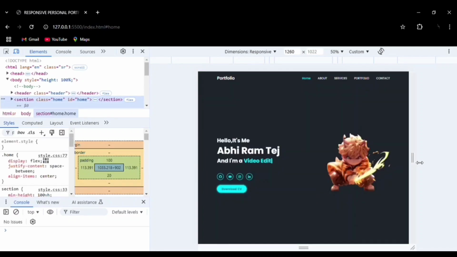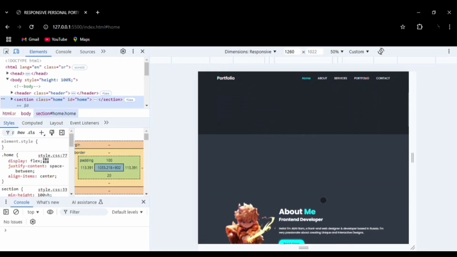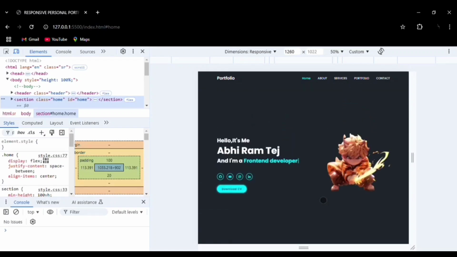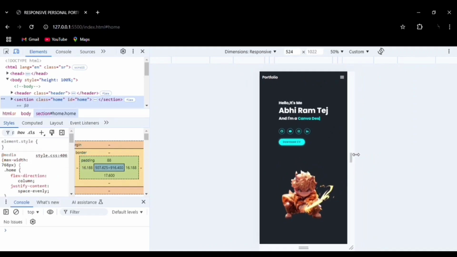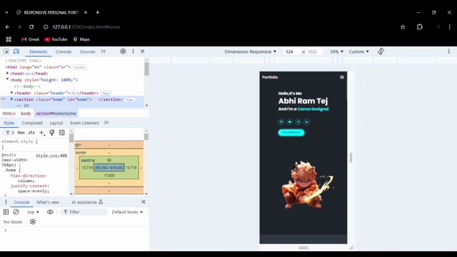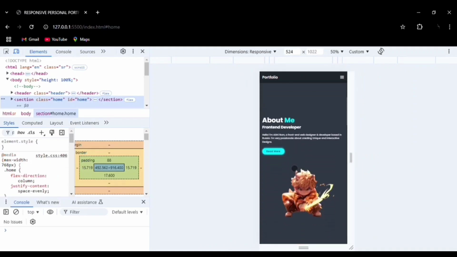So now this is the same desktop version that we have seen. Now let's go to the mobile version. You can see this is the mobile version, very smooth mobile version.